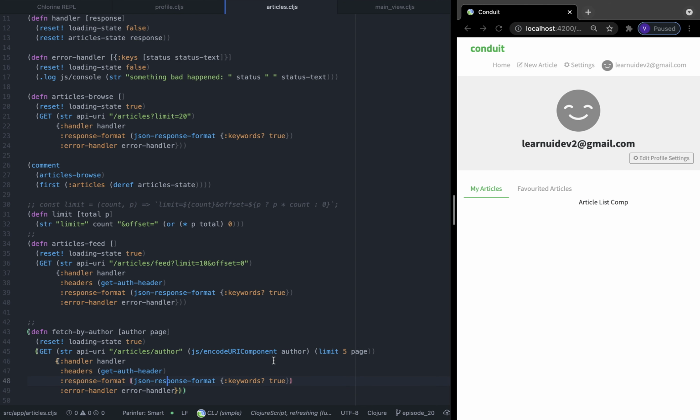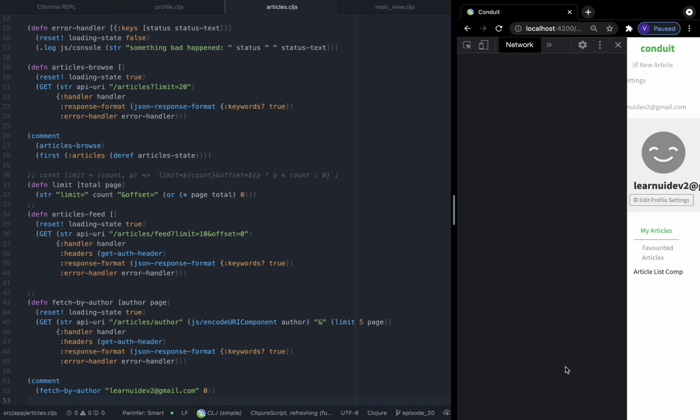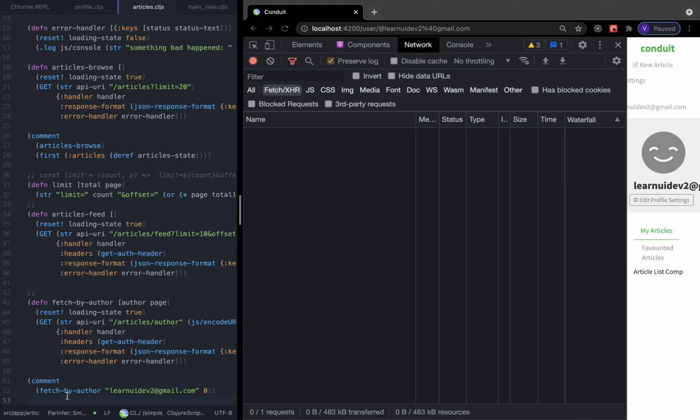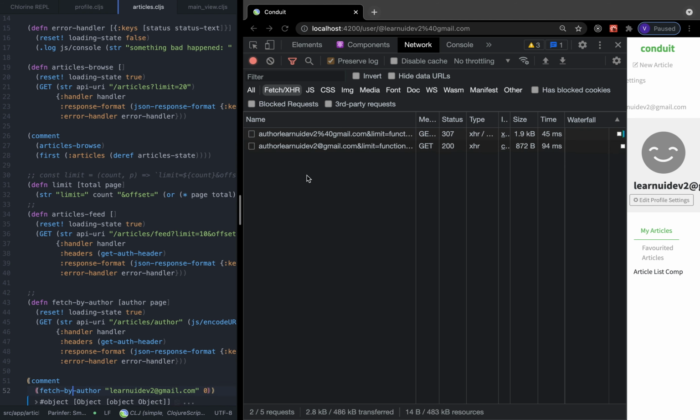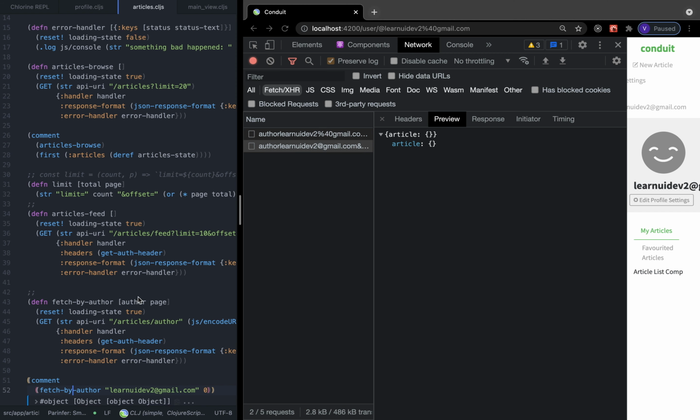Now the next step is to test this function. Oh, also we need to add the equal sign after the author. And also let's rename the p to page. Now on line 52, let's have a comment block, and let's test our function. So let's open the network tab and let's see what's happening here. This should return a list of articles. So as you can see right now, okay, this is not working. So there's something wrong with this function.